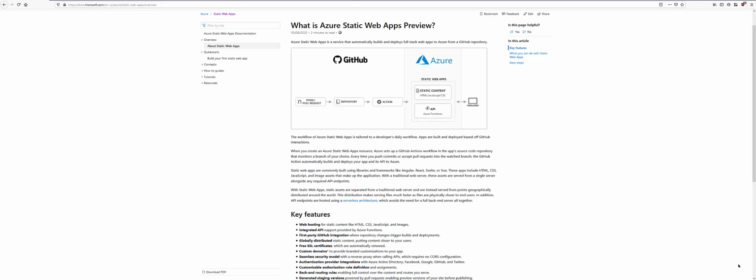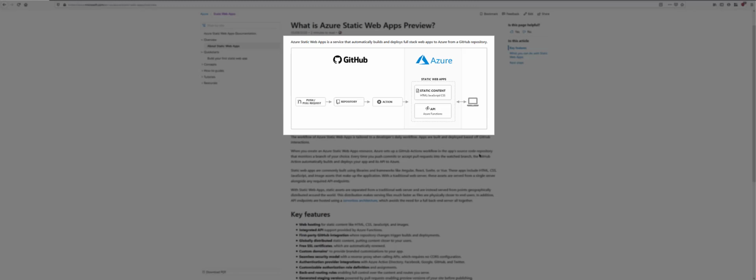What is Azure Static Web Apps? So if you go to this documentation site, there is a diagram which explains what exactly Static Web Apps is. My understanding initially when I heard the term static was that it is some sort of built pages that are served without any sort of API or anything like that. That was my understanding initially before I actually explored it a little bit more.